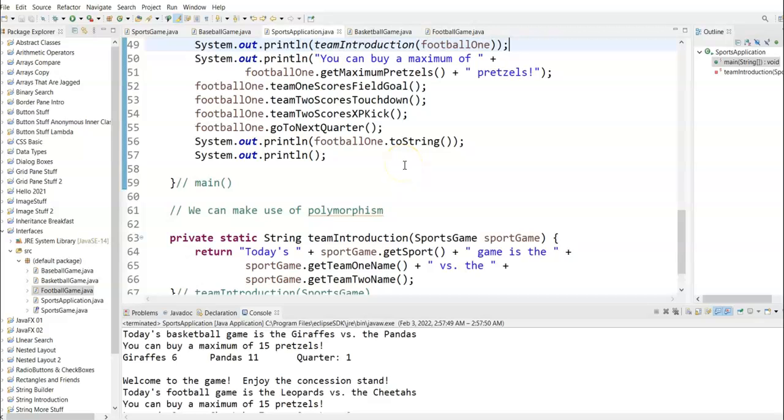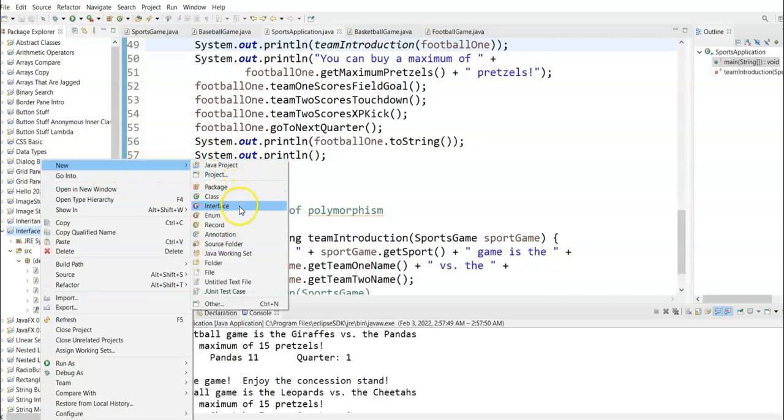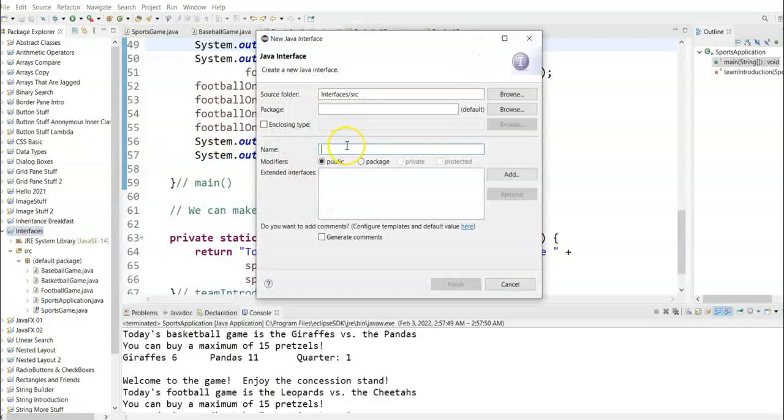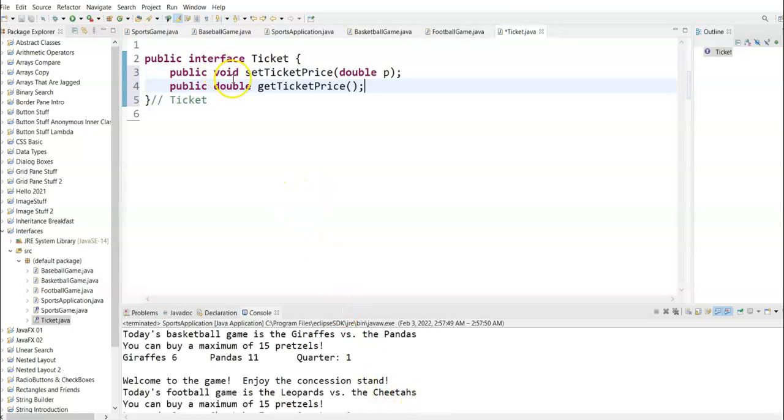Well, another advantage is we can have multiple interfaces going on, and a class can implement more than one interface. So let's make a new interface. This one's going to be a pretty simple one. It's going to involve a ticket, so I'll call it ticket. And it's only going to have a couple of abstract methods that we're going to promise to have done. Setting the ticket price and getting the ticket price. You see them right there. Again, pause the video if you need to.